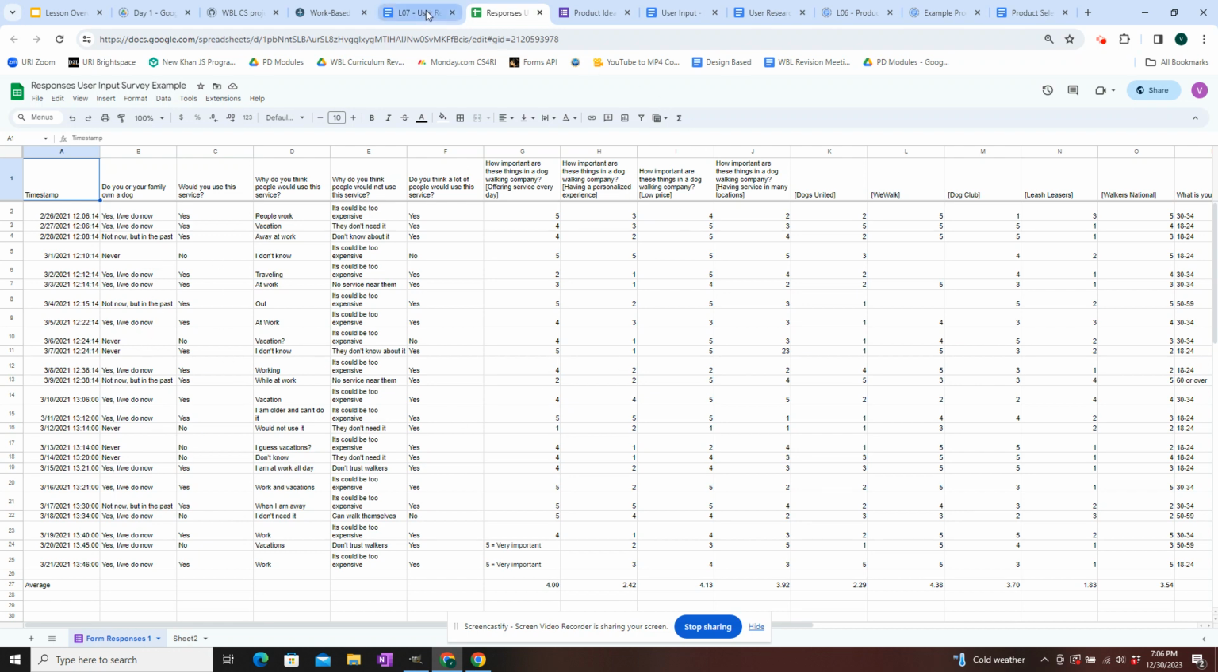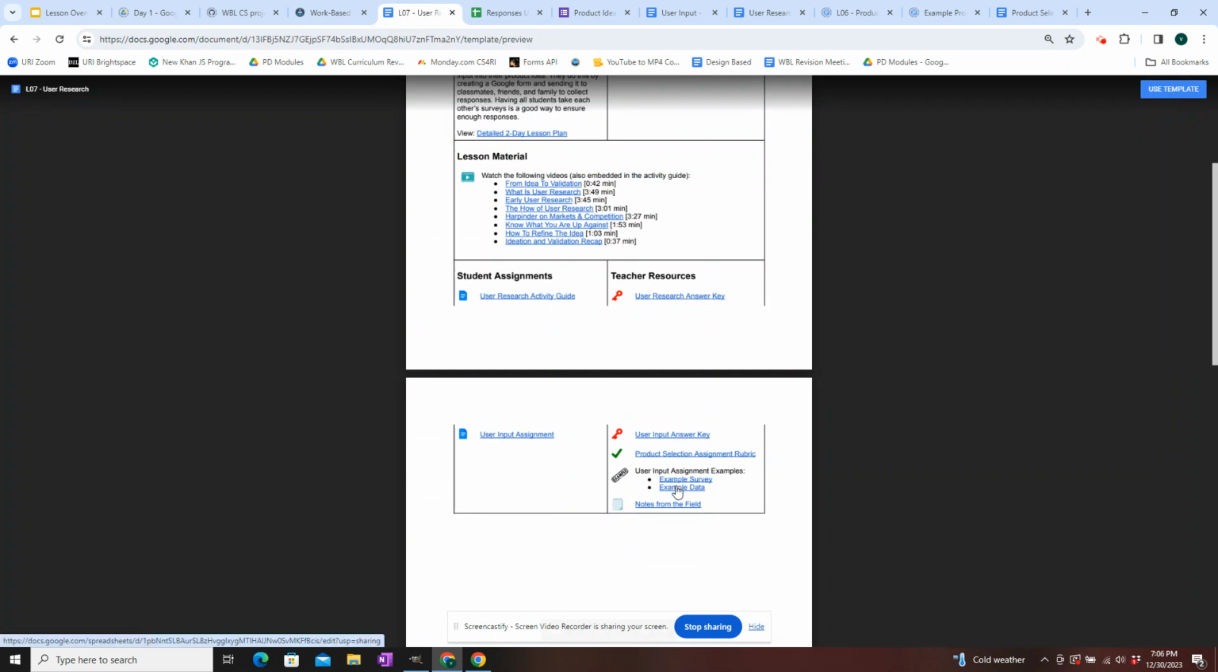So again, you could, if you wish, use these examples with the students before they create their own survey and look at their own data results, so the students have some idea where to go. As always, we have notes from the field where you can share your experiences and read the experiences of other teachers as they've taught this lesson.